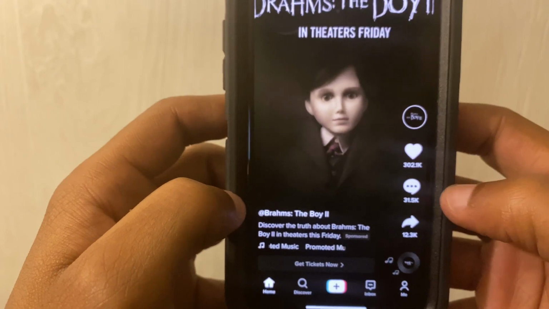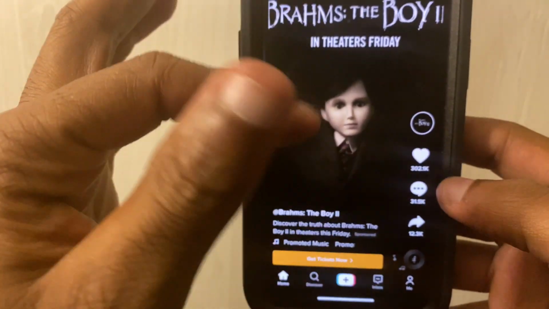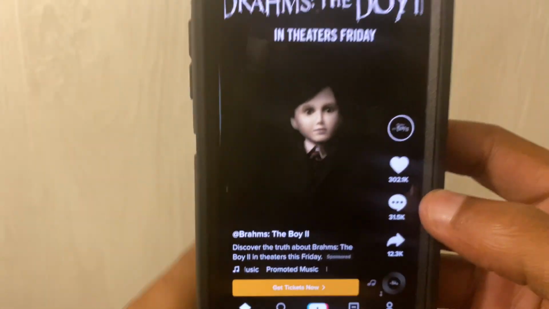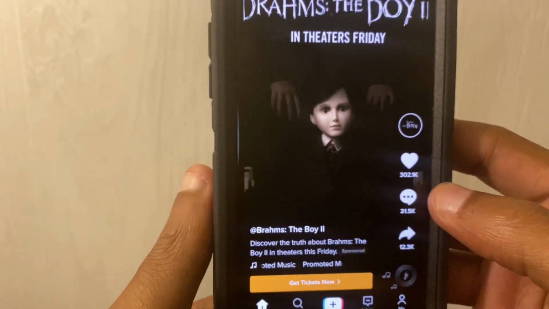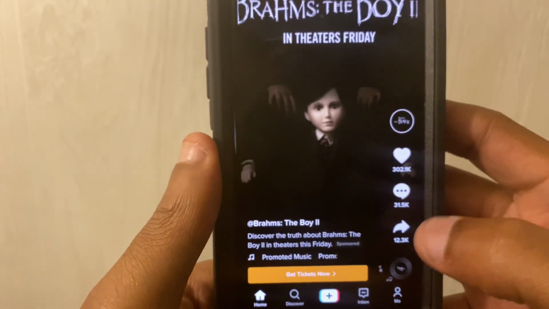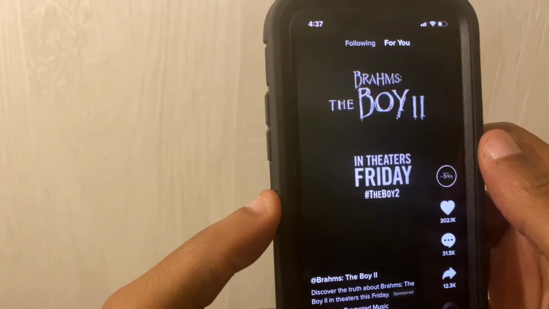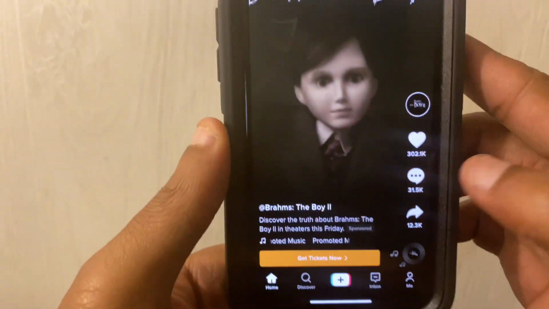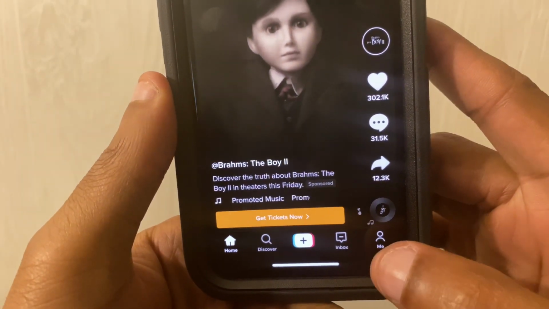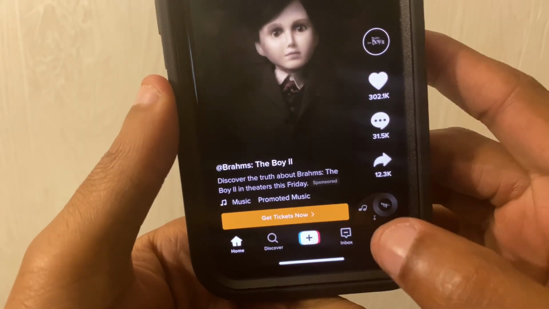And as you can see, once you launch the app, you automatically get to see different TikToks, TikTok videos. But what you want to do is create an account. So click on this button here at the bottom right of the screen, this Me button right here.